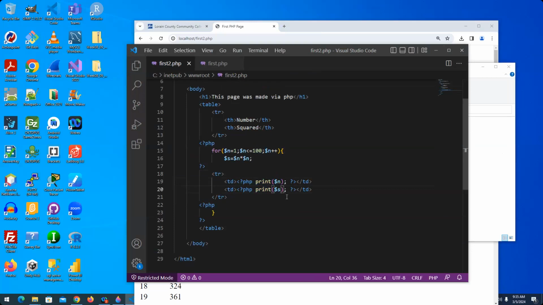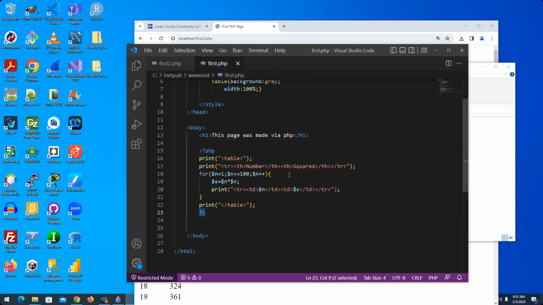All right. Doesn't really matter. Use whatever seems clearer to you. All right. Both have their advantages and disadvantages.